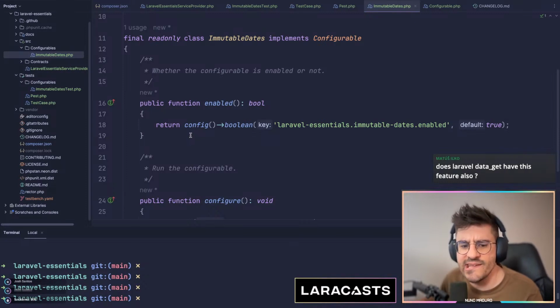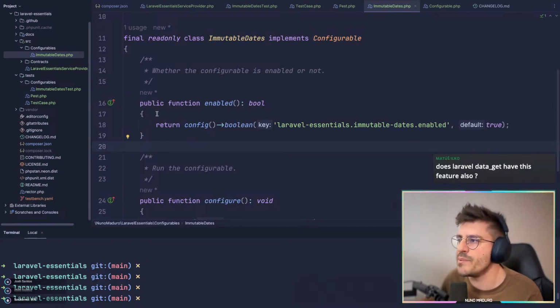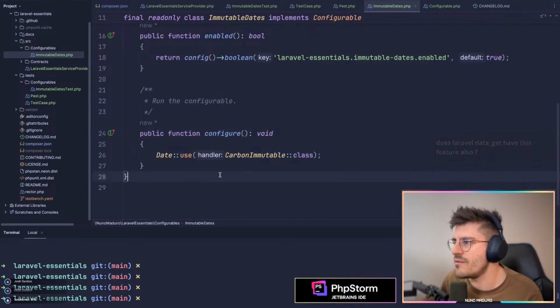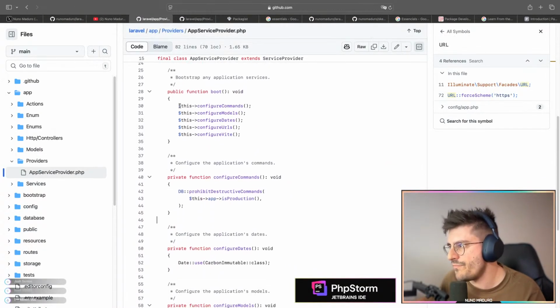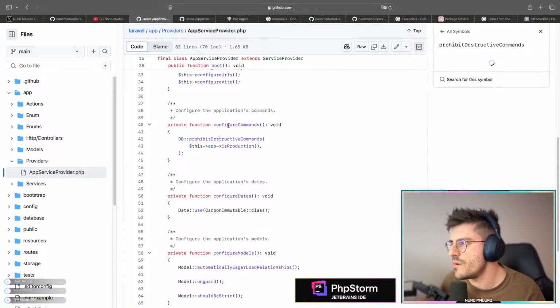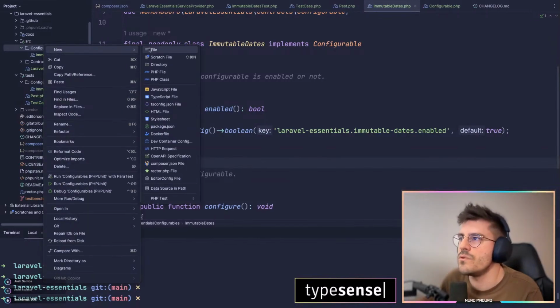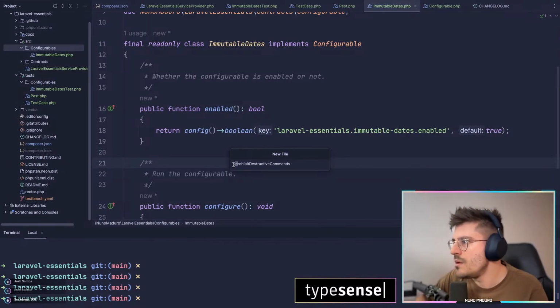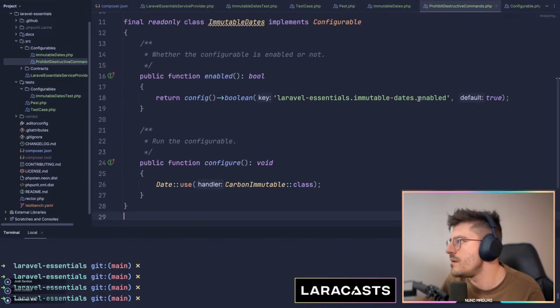I don't think that data_get has that feature. I do think also that data_get is kind of not outdated, but deprecated. It's like a separate package. I don't even know. Anyway, all right, let's just implement them all now. We have this one, configurable commands, immutable dates. That's done. Let's now do this one. Configure. Prohibit destructive commands. Now I just have to copy paste every single time, basically. There we go.